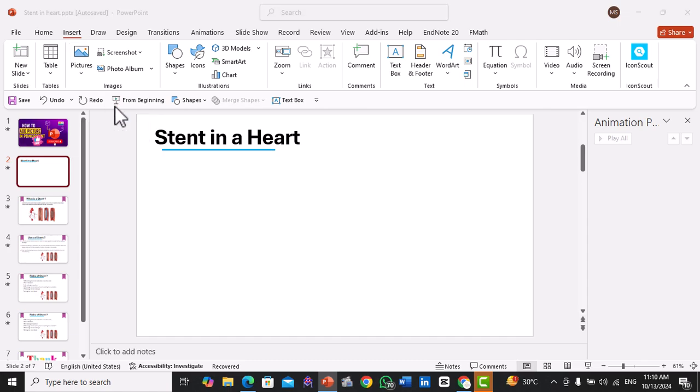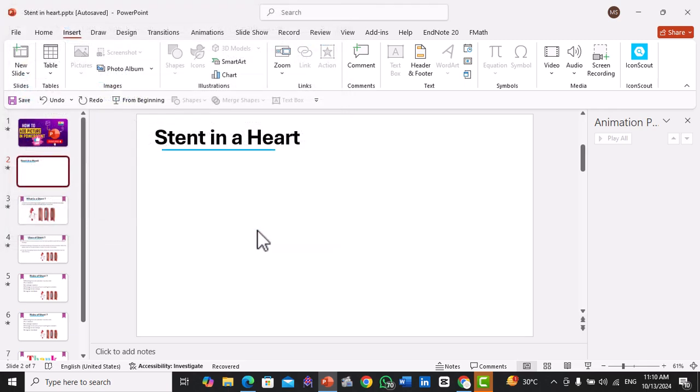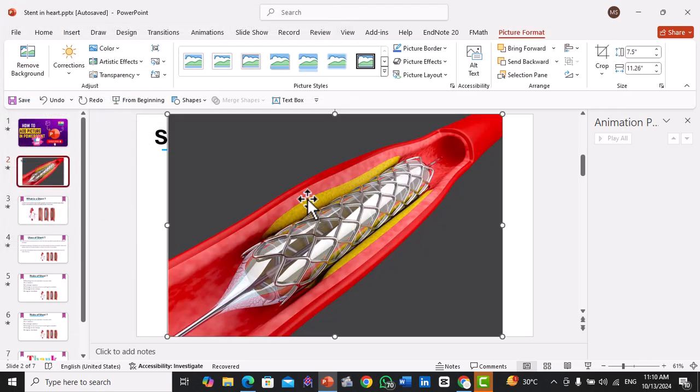Then click on this device and choose the picture which you want to add in your presentation. Then choose Insert. As you choose Insert, the picture will be added into your presentation.